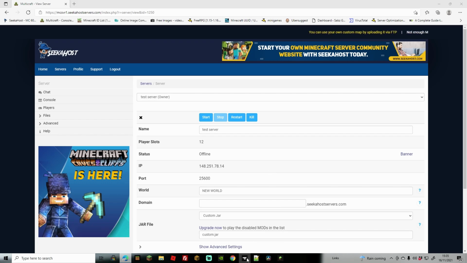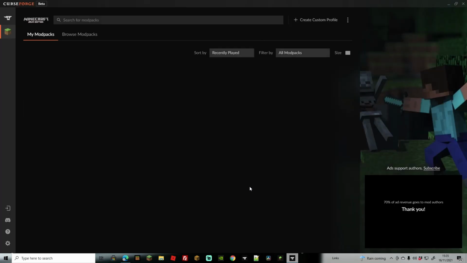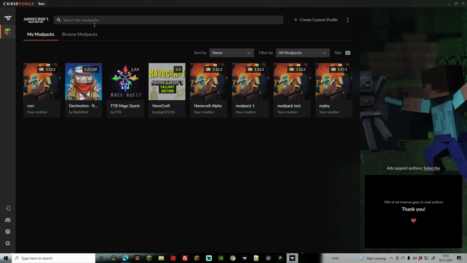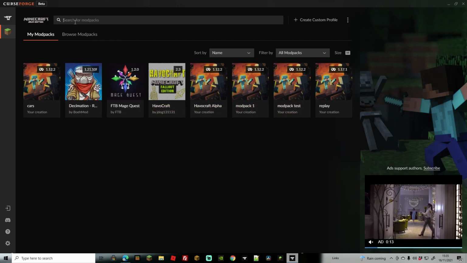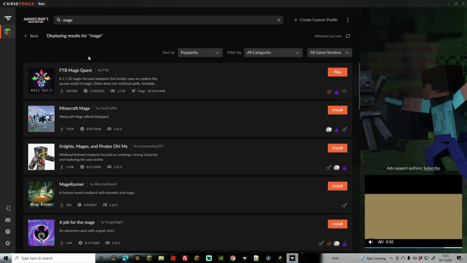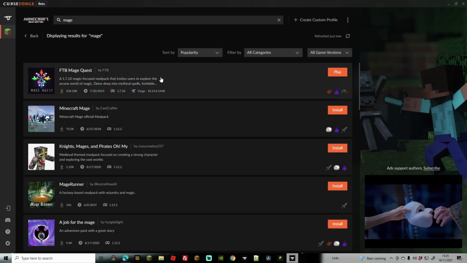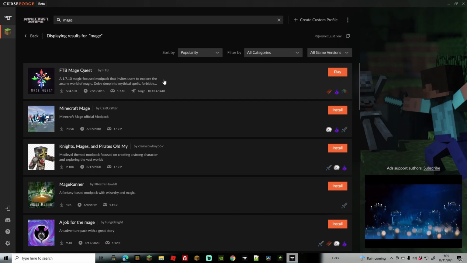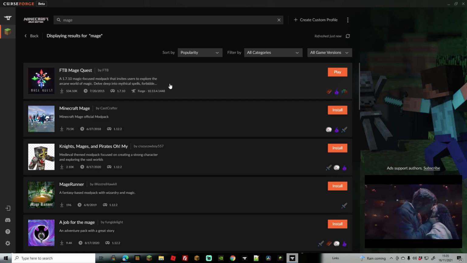So what we're going to do next is open up the FTB launcher, because it's just much easier. It's a very quick and easy download, and you can check out all the mod packs that they have listed online too. Up on the search bar, I'm going to search for FTB, and as you can see, I've got the FTB Mage Quest. Again, another side note, this is actually updated now on the FTB launcher rather than CurseForge. However, I'm just going to be showing this because it's easy.